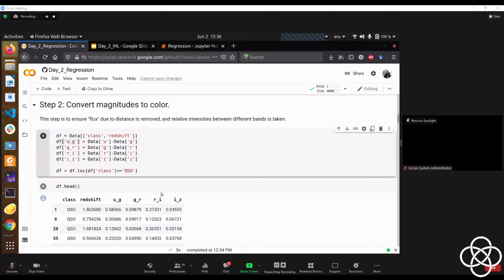The first column u underscore g is basically u minus g, the magnitude in u minus magnitude in g. If you subtract magnitudes, remember you're taking the ratio of fluxes. This basically means the ratio of flux in u band to g band. So your L by 4 pi d square, the 4 pi d square gets cancelled off in both the numerator and denominator. And all you are left with is the luminosity in u band by the luminosity in g band. So this is more like removing the artifacts due to the distance.